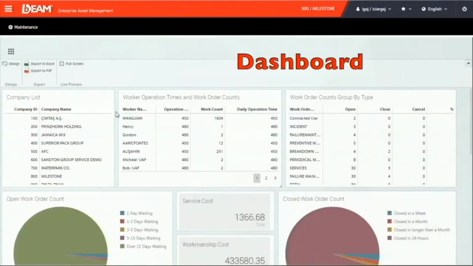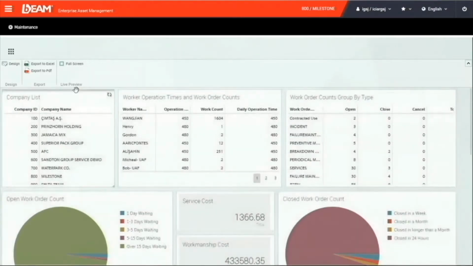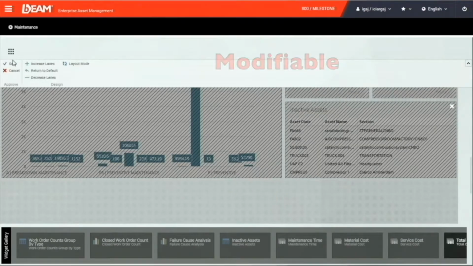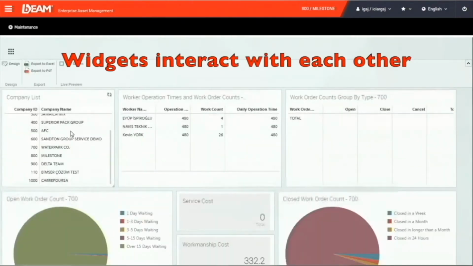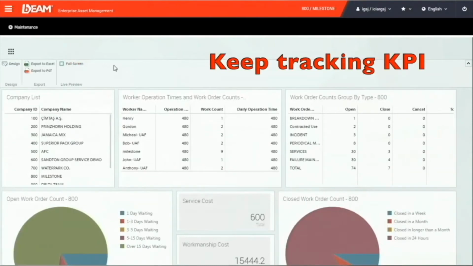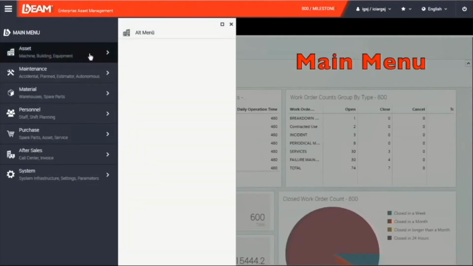What you see on your screen is the dashboard function after you log into BIM. Every user can have their own designed dashboard since all the widgets are sizable, movable, and modifiable. Besides, the real-time data will interact with the command you make on other widgets. It provides you a quick way to keep tracking the KPI and performance of your company. On your top left, this is the main menu of your available modules.